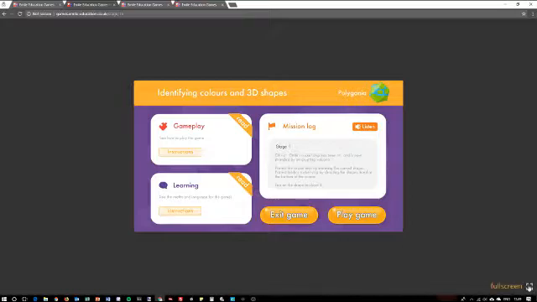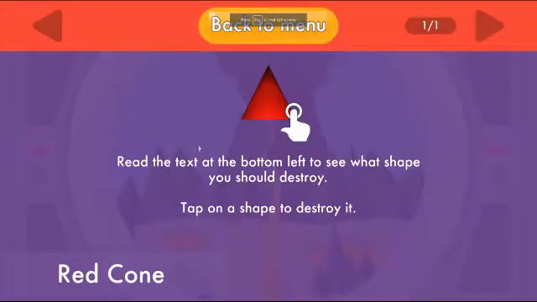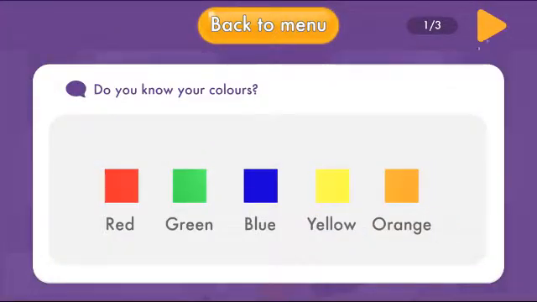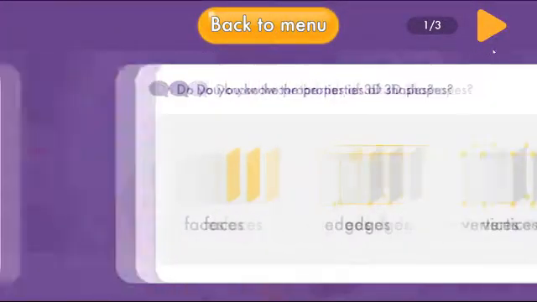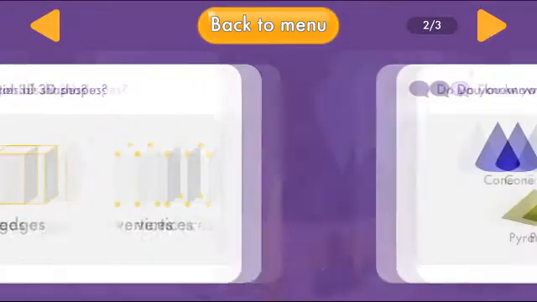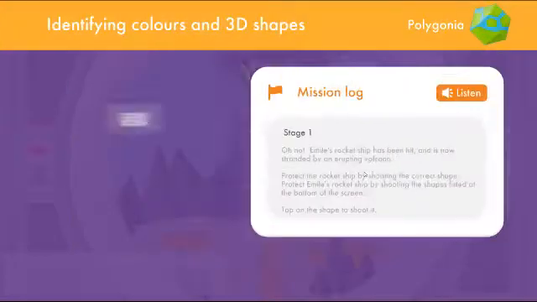I'll just make that a full screen option. We have the gameplay instructions. Read the text at the bottom left to see what shape you should destroy. Tap on a shape to destroy it. We have learning aspects. So this quickly runs through the colours used, some of the properties of 3D shapes, and then the names of the 3D shapes themselves.